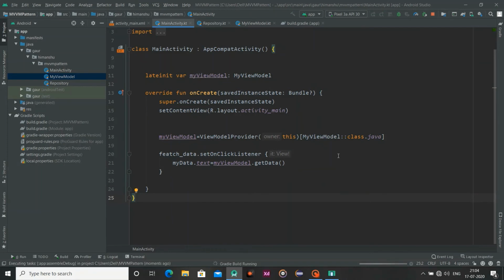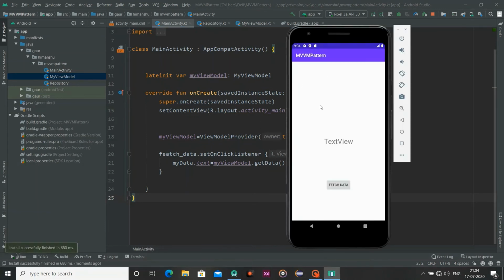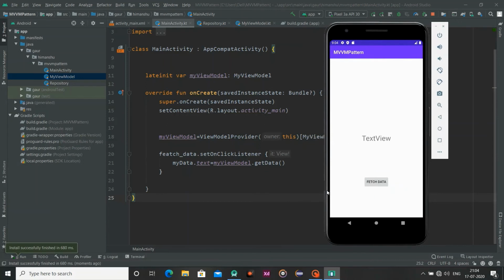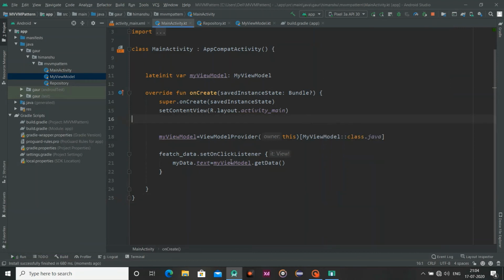It will complete. Now I am going to run this on the emulator and see whether our project is running correctly or not. Okay, so now our project will run successfully, you can see here. And when I click this fetch data, you can see our main thread will freeze, and after 3 seconds this text view will initialize as RAM.